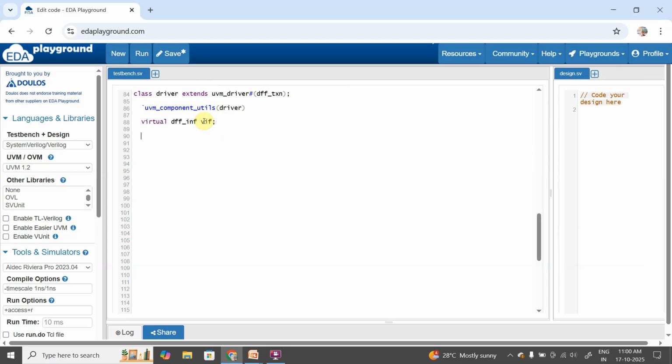This is my interface handle which I've declared, and let us write down the constructor: function new (string name = "driver", uvm_component parent); super.new(name, parent); followed by endfunction. So I've declared my constructor now.